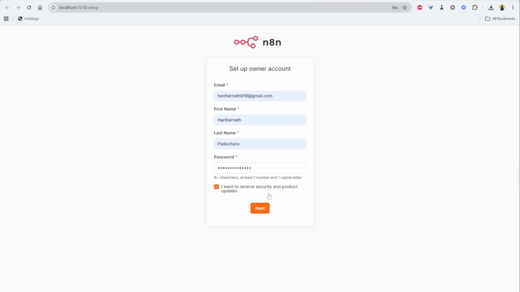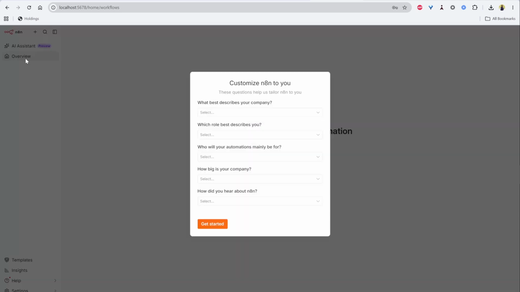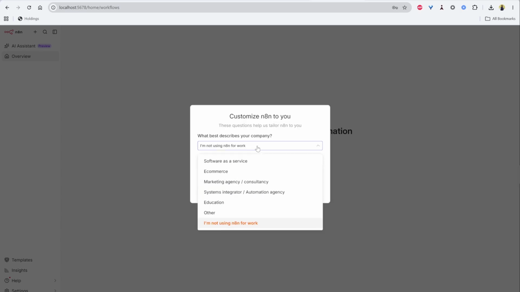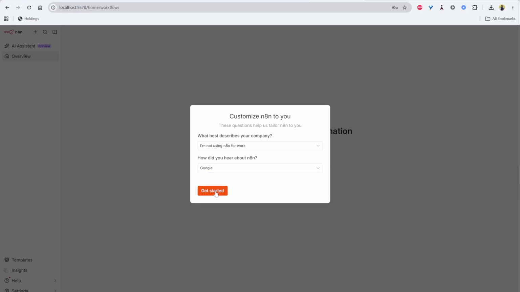So once you have entered your details, click on next. So we can even enable this AI assistant later on. So we can just turn off for this instance, or you can directly go to home page as overview. So here I'm just putting as N8N not for work. It didn't ask so many questions, and then I can simply say get started.